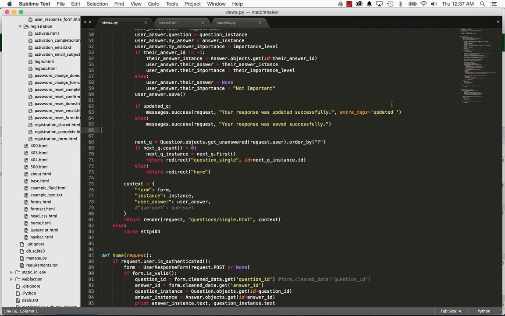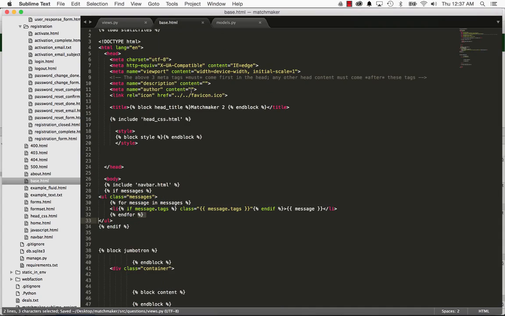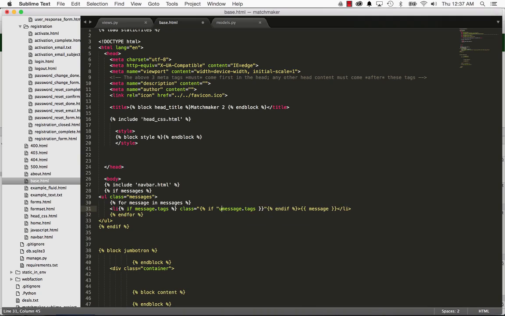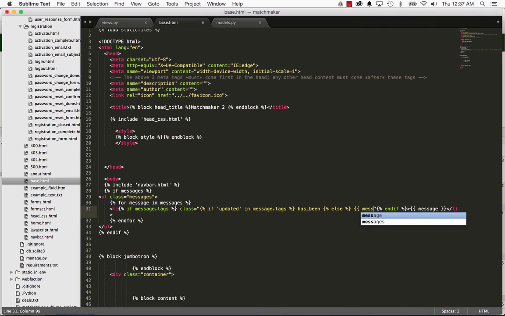So we can add these little tags to change how the actual document looks, right? These tags are coming through here, so we can actually work with these tags. And notice it says messages.tags. So what I'm going to do here is say if updated, let's use single quote, if updated in messages.tags, then I'll say has been, and otherwise we'll just add messages.tags. And then we'll put end if.